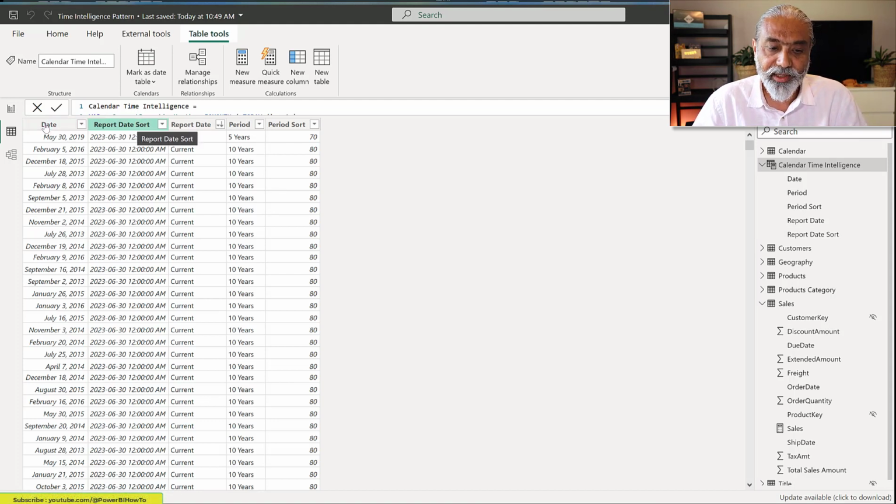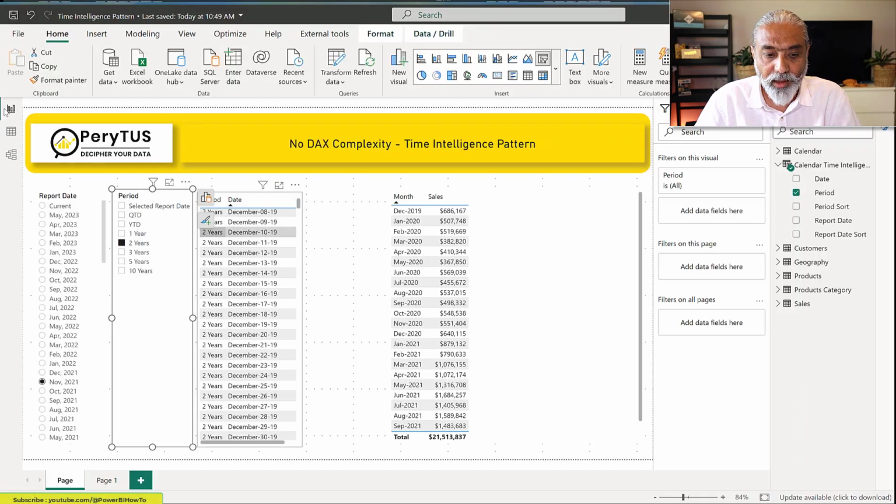And then the reporting date sort and reporting date. The report date is what we're using in the slicer, and this report date column is sorted by the report date sort. And then we have a period, like QTD, YTD, 1 year, 2 year, 3 year, 4 year. Depending on what kind of pattern you're looking for, what period or grouping you want, you might have different periods. But in this particular example, I have created these 6 or 7 periods.